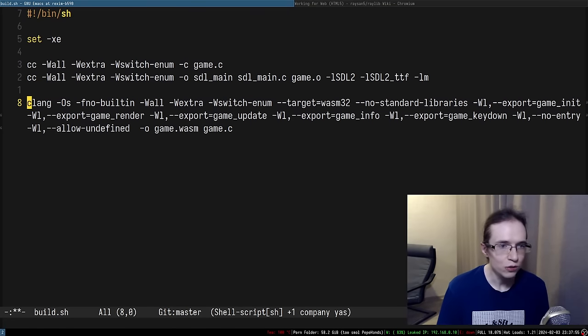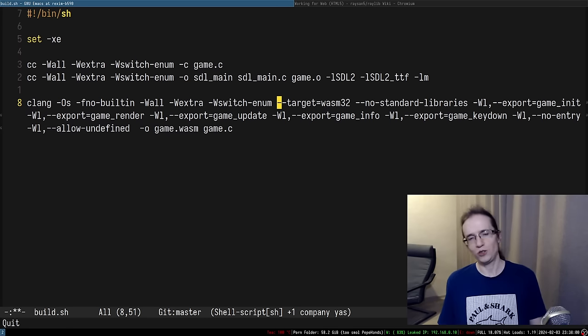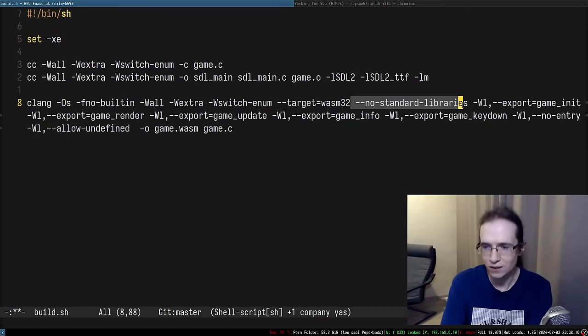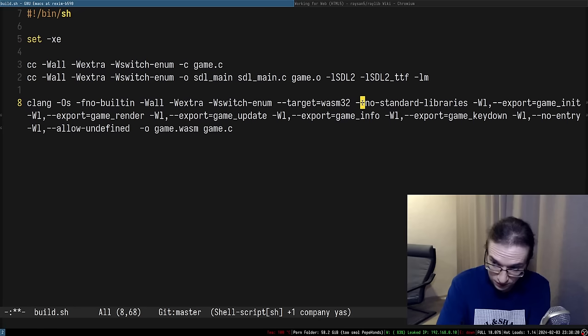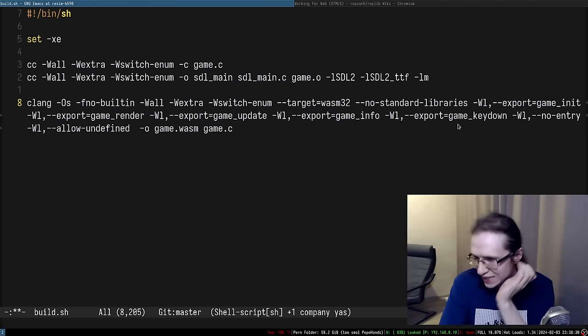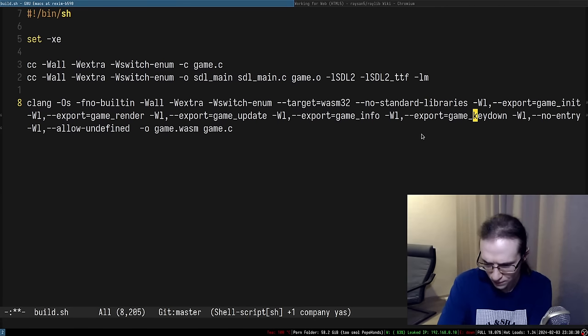So we have a lot of things in here. For instance, yeah, we have to do target wasm32. Oh yeah, here's an interesting thing. To compile this simple snake game to WebAssembly, I had to say no standard libraries because standard libraries are not implemented for WebAssembly. And that's probably literally the reason why you need to have Emscripten, to implement the standard libraries that are not implemented. But there is another side to the story, honestly.